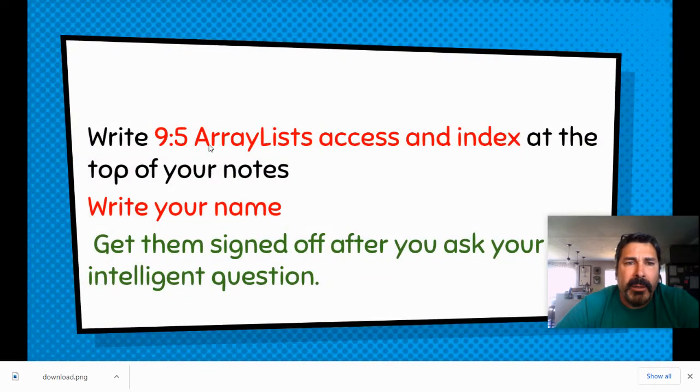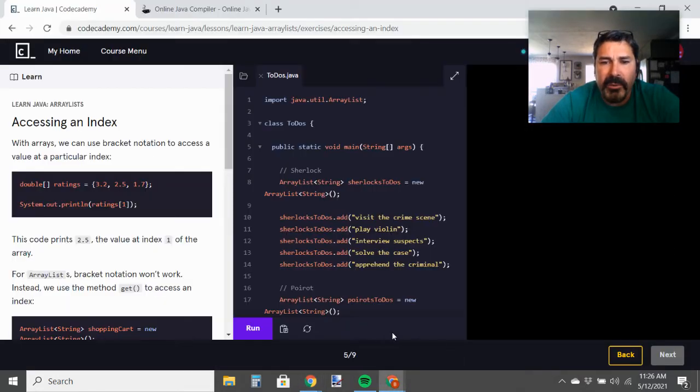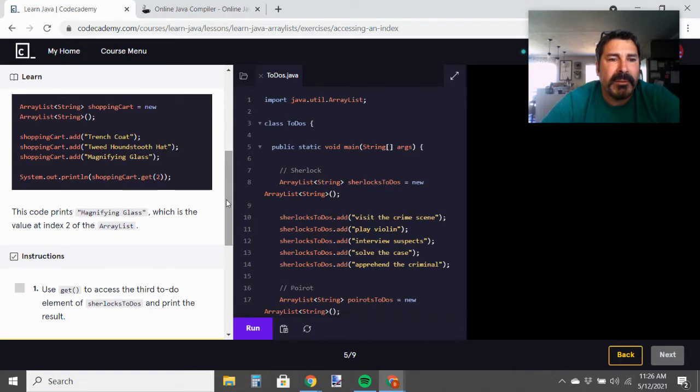Okay, get out your notes and write "9.5 array list, access an index" at the top of your notes. Also write your name. And then after you write down your intelligent question, get those signed off. So we're going to come over here to accessing an index. I'm going to read this, and you're going to write down an intelligent question.